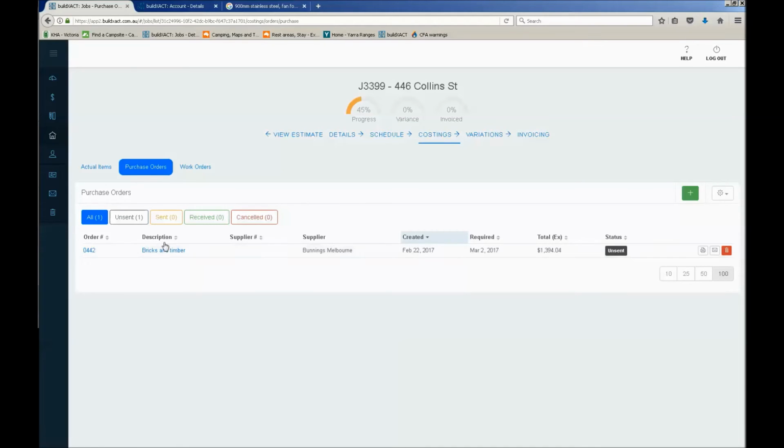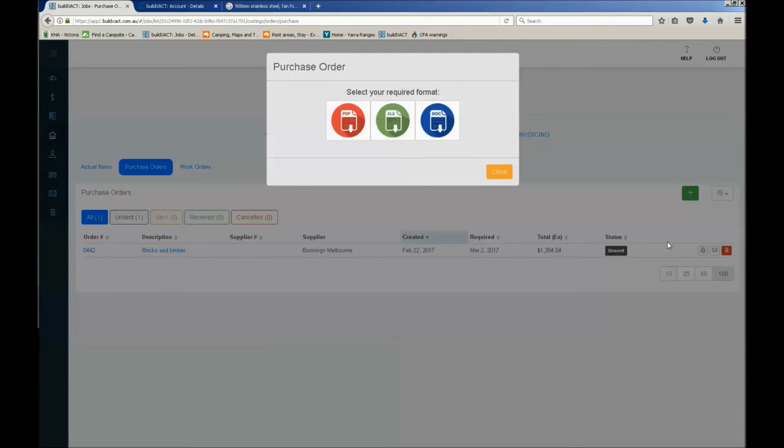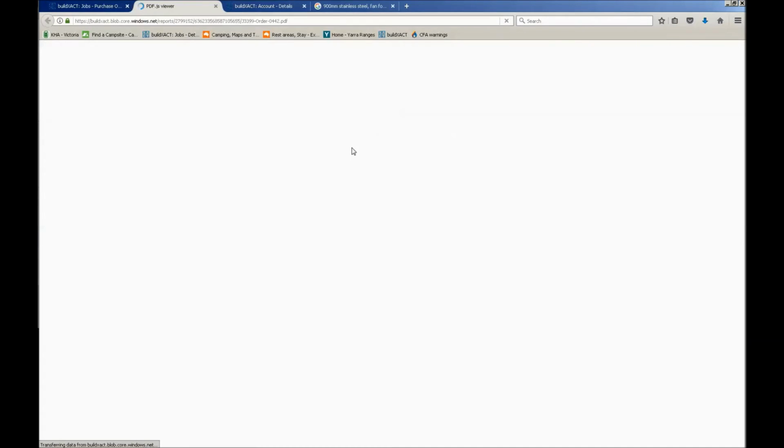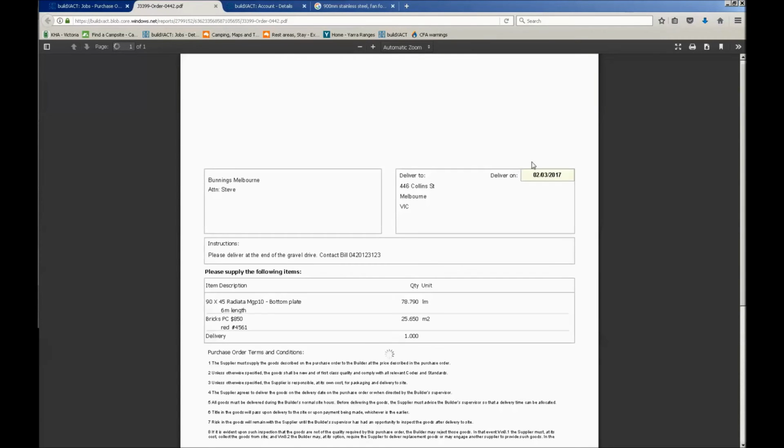And this description, this is why I recommend using them, because if you've got a lot of orders, it lists out here and it makes life a lot easier. I'm just going to print it for you to show you what it looks like. Again, PDF, Excel, and Word. And these are the orders.